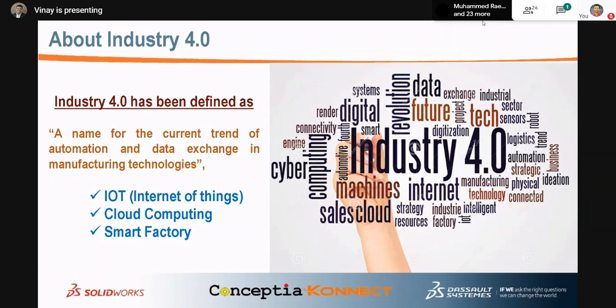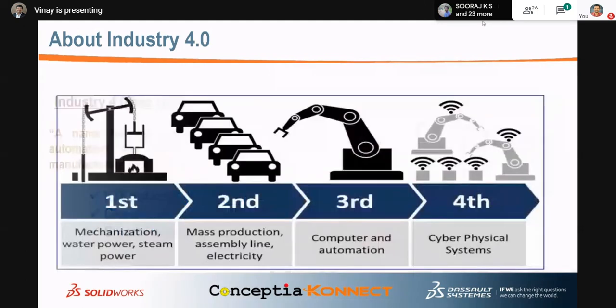They have not stopped the manufacturing and they are not doing something else. Everyone is doing manufacturing only, but the trend has changed and they have given the new name called Industry 4.0. What is that? IoT, Internet of Things, cloud computing, smart factories, cyber-physical systems, and everything. So what is the trend?